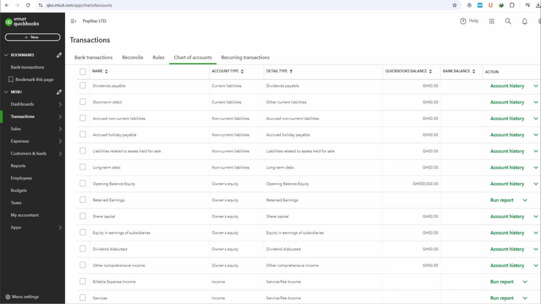Now that you're familiar with what the chart of accounts is and why it's so important, let's move on to the practical part, adding new accounts. QuickBooks Online makes it simple, but there are a few details you need to keep in mind to ensure your accounts are set up correctly.